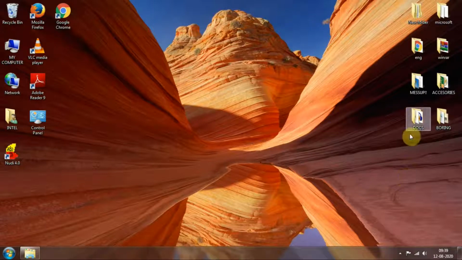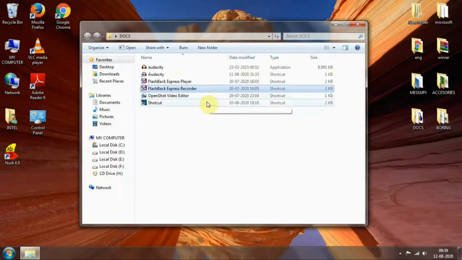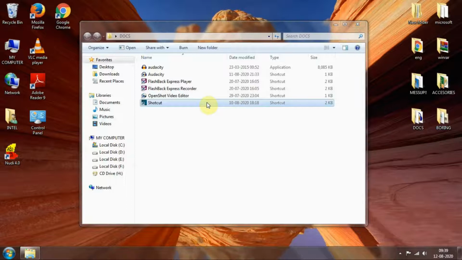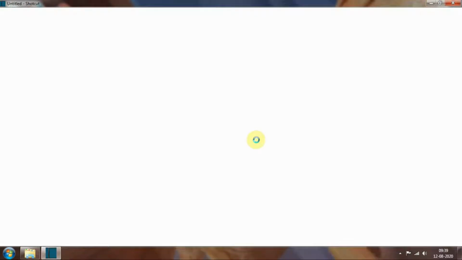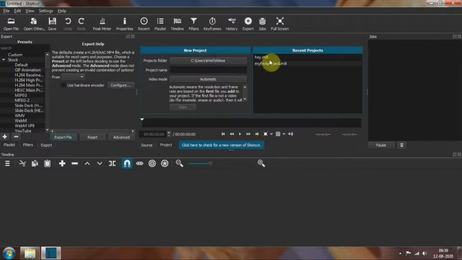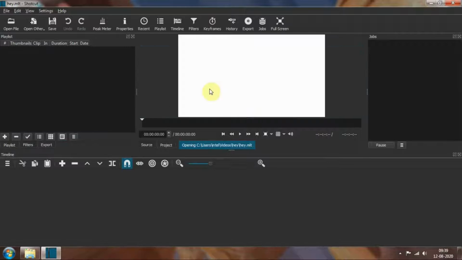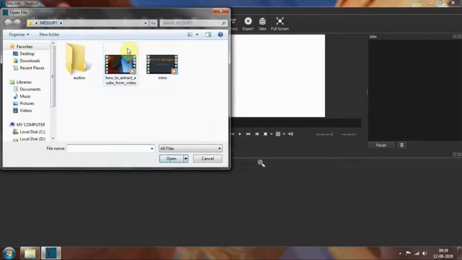So let me just open my Shotcut Video Editor. As you can see, it's the Shotcut Video Editor, and I'm opening it right away. So it is opening. I will just select a folder here. This is a folder, and I will take a file. So I will click on open file here. I want to extract this audio. That is how to extract. So I will just open that file here.